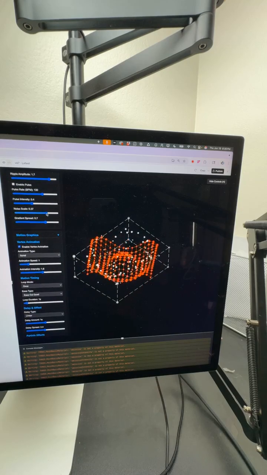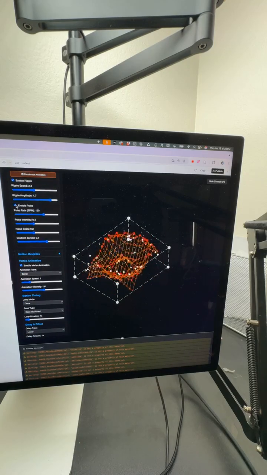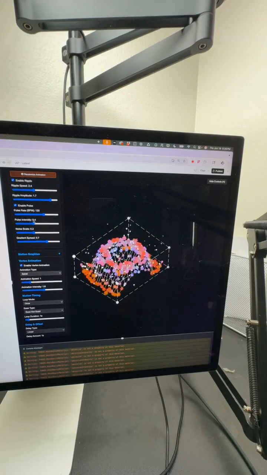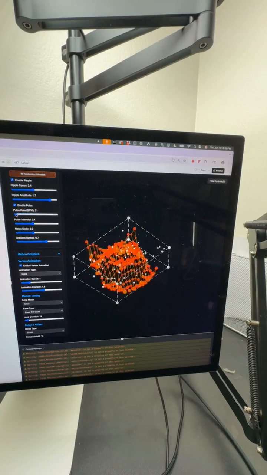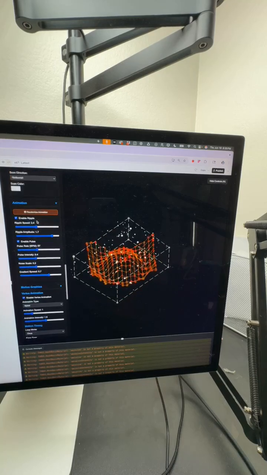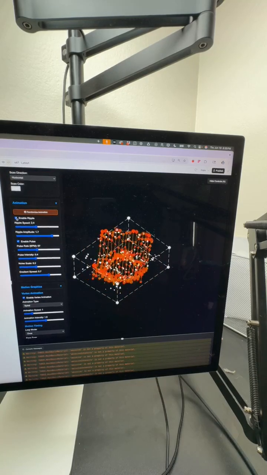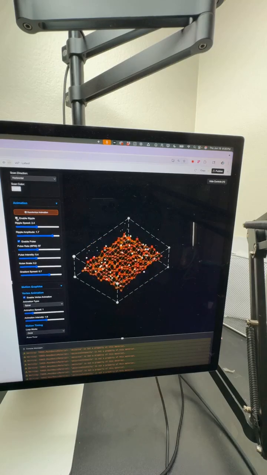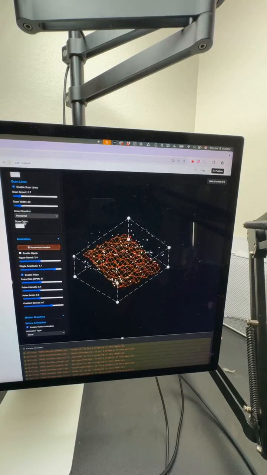All right, let's go to the noise scale. Oh wow, so that kind of creates this little pulsing effect here. Love the color change. If I turn off enable ripple, okay.